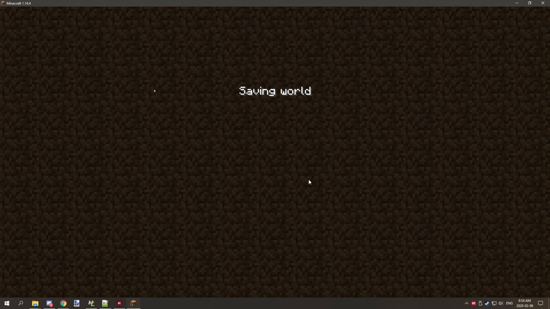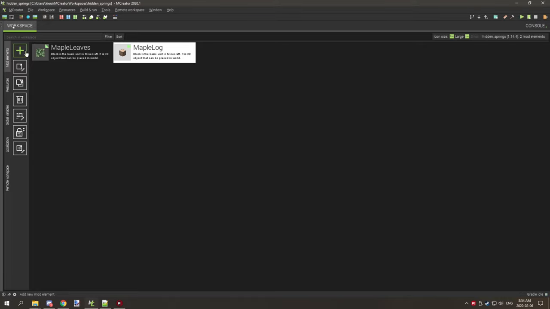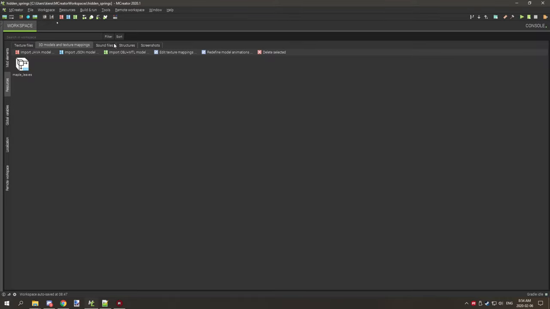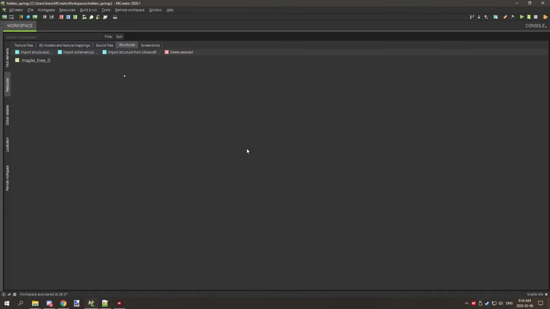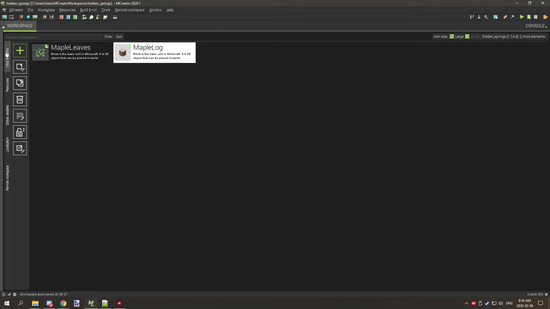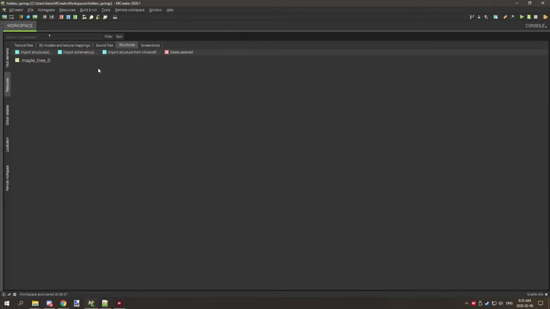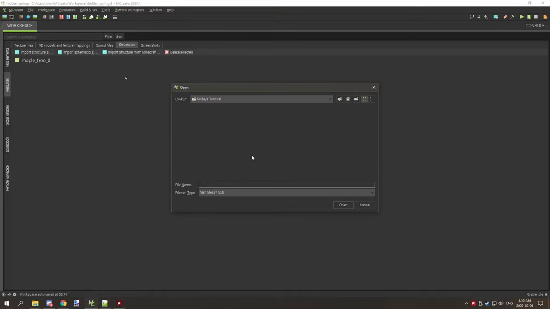So anyhow, after you got that done, what you can do is go back here, go to resources, structures, and then click on import structure from Minecraft, as long as you still have that world, and it will list the structures that you've made here. So we're going to import the maple tree. And if you actually have a structure that you've exported, then you can just click on import structures, and then you would select your structure here for your MBT.